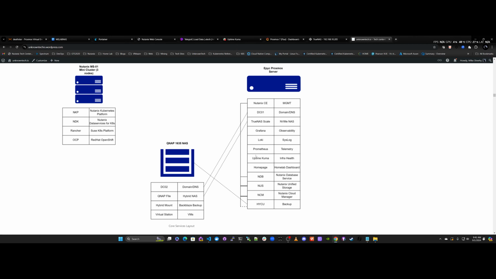And Uptime Kuma, which basically shows the uptime of my services, is actually not running on Proxmox. It's running on my NAS. So I have to update this a bit. And the Home Lab dashboard I haven't built yet. Not really a big deal. That's kind of like a nice to have.